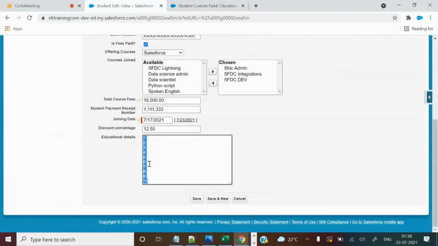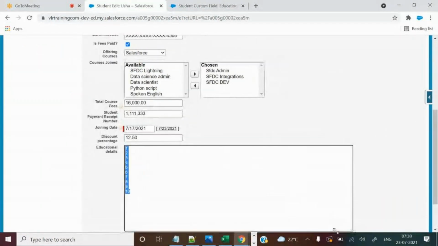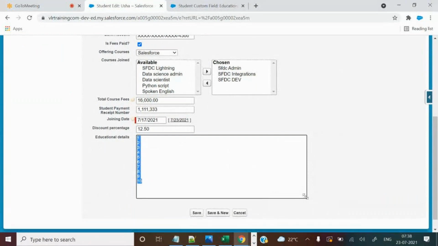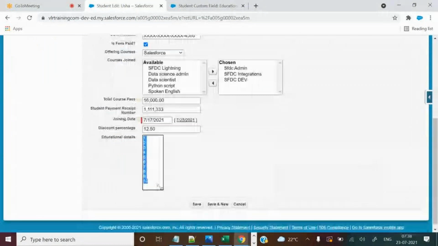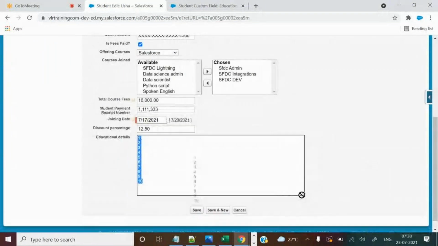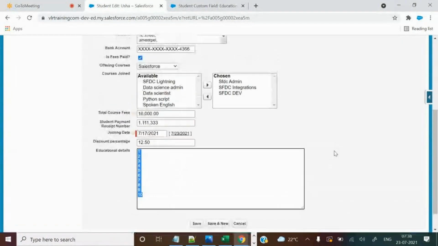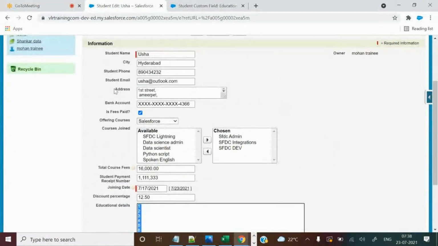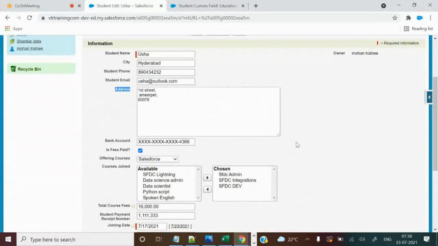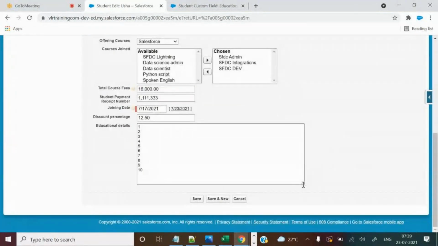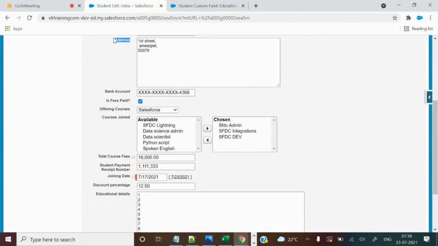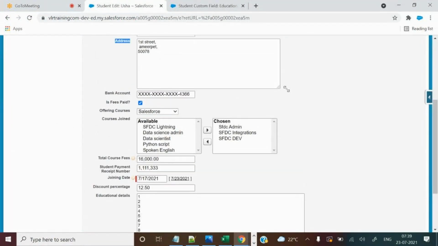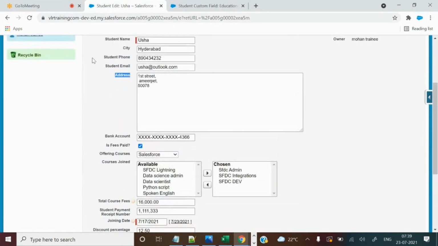That's why here they have 10 lines. If you want to expand, expand, not a problem. By default it is this many visible lines, but you can expand. We have seen this kind of feature in text area; address is a text area. But what is the difference between text area and text area long? Text area: the maximum length is 255 characters. That means you can enter only 255 characters maximum, and more than that you cannot enter.